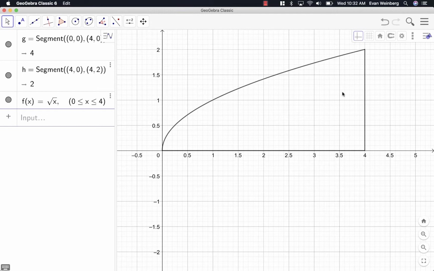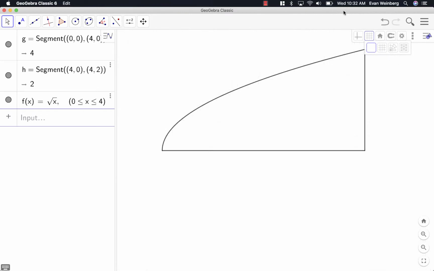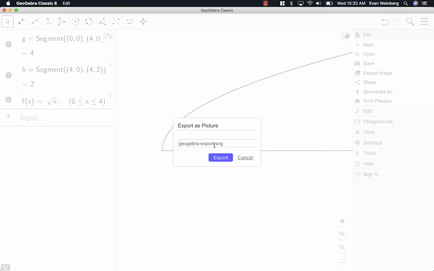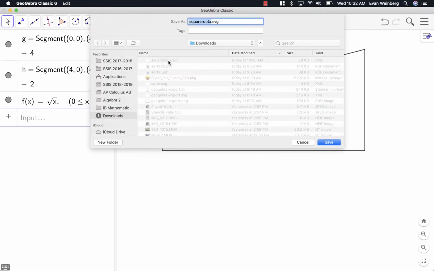Before I export a file though, I want to make it so that only the shape is going to be exported by Geogebra. So I'm going to turn off the axes on this button, turn off the grid as well, make it so that I just have the shape that I'm looking for here. So now I go to this menu, go to File, Download As, and I'm going to export this as an SVG file. I'll call that square root of x, and then I will save that here to my downloads.